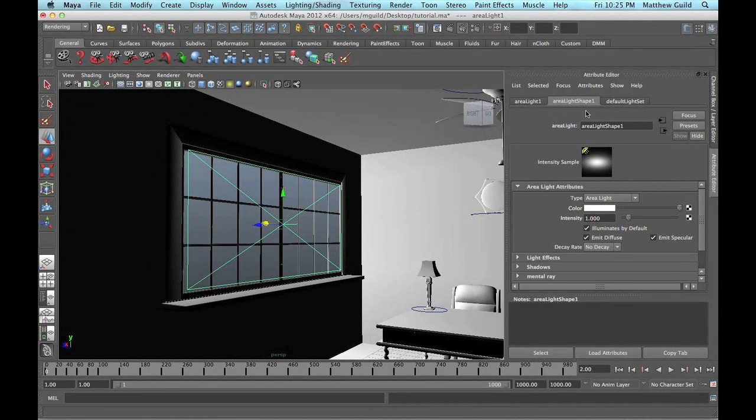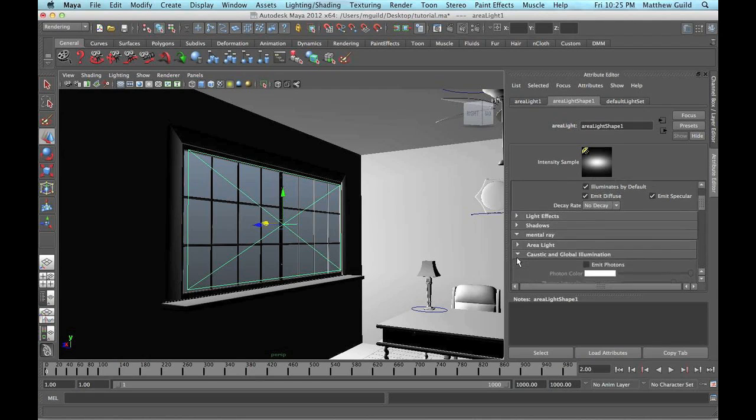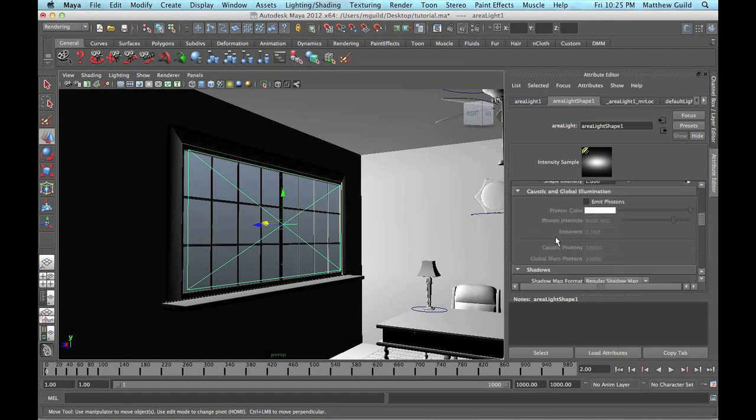Next, you're going to go under your area light shape here and pull down the mental ray tab. Under area light, you'll see use light shape. This is important, otherwise your portal light will not work. So use the light shape and make it visible.